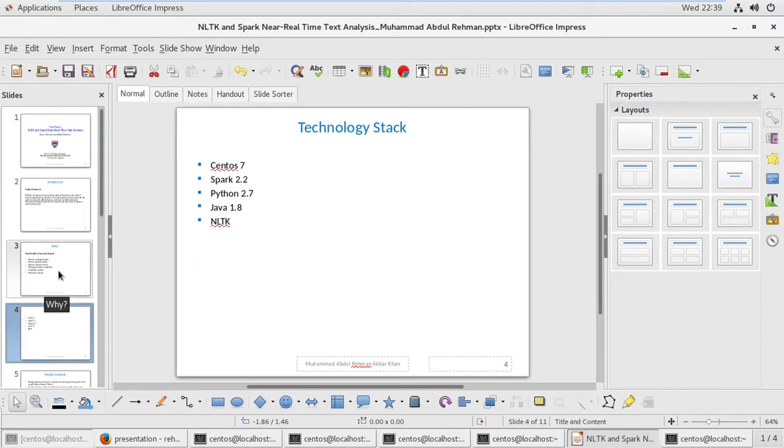The technology stack that I'm using is Spark 2.2 and Python 2.7. For sentiment analysis, I'm using the NLTK toolkit, and this all is running on a virtual machine of CentOS.